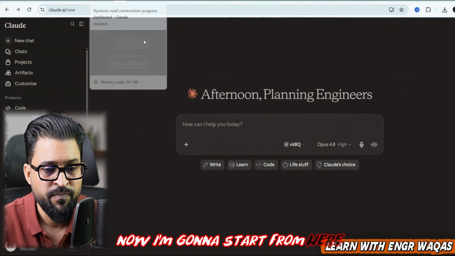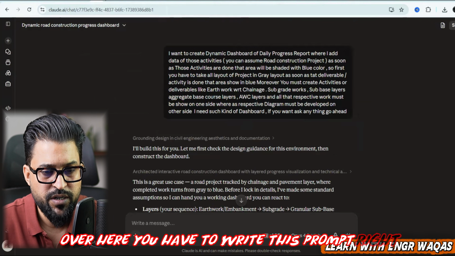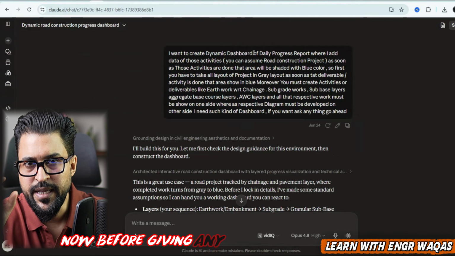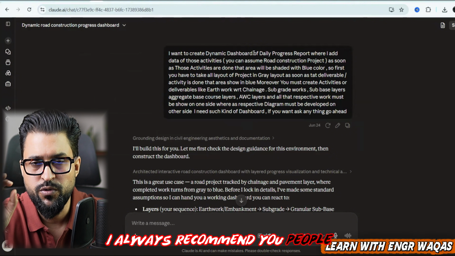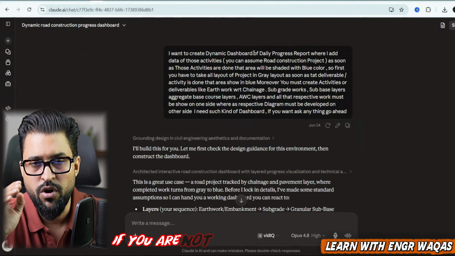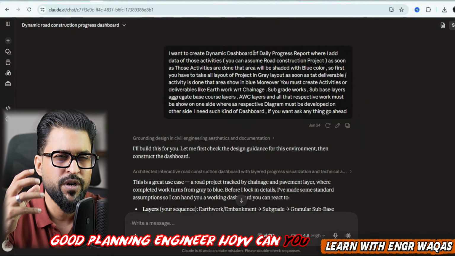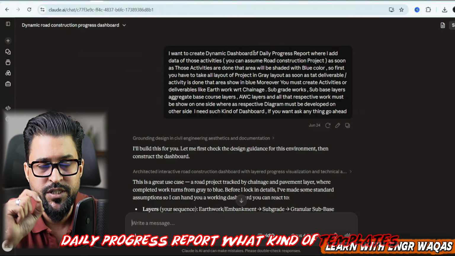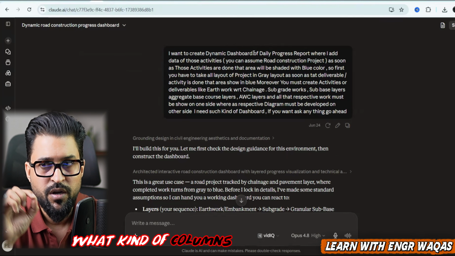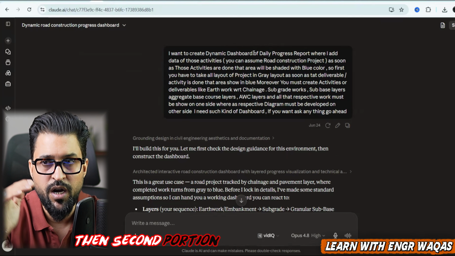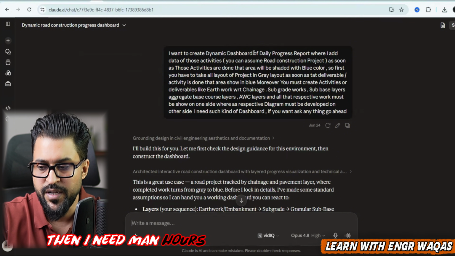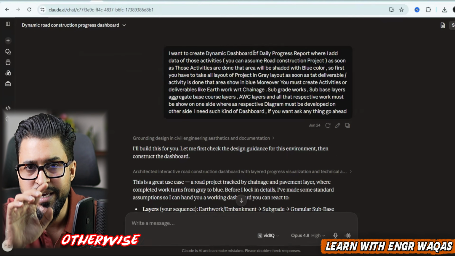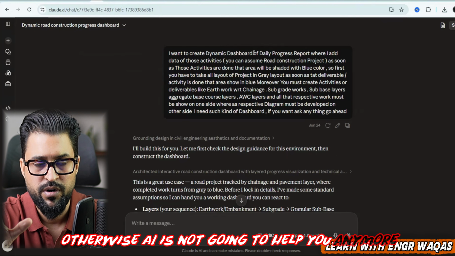Now I'm going to start from here. Over here you have to write this prompt: I want to create something like a dynamic dashboard. Now, before giving any instruction to Claude AI, I always recommend that you train yourself in your domain. If you are not a good site engineer or planning engineer, how can you identify what kind of data you need on the daily progress report, what kind of templates, color scheme, columns, and headings? Then the second portion, first I need quantities, then man hours, and so on. So first you need to train yourself in your domain, otherwise AI is not going to help you anymore. That is the first thing.